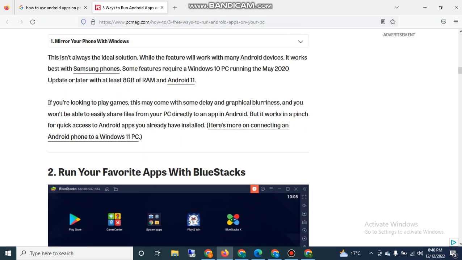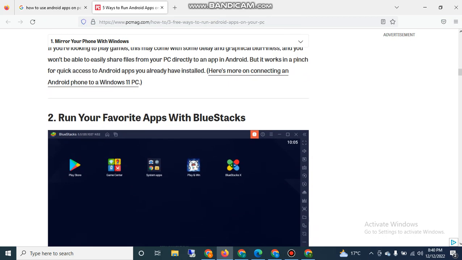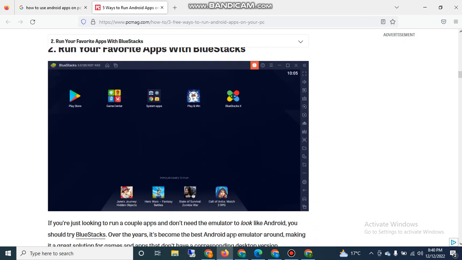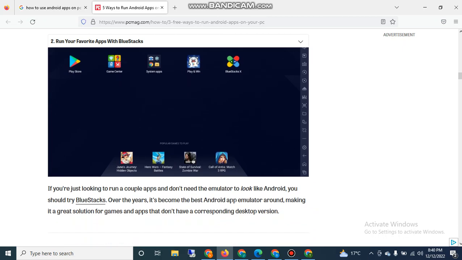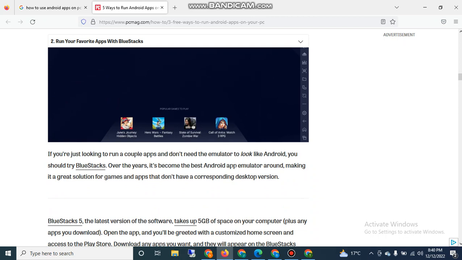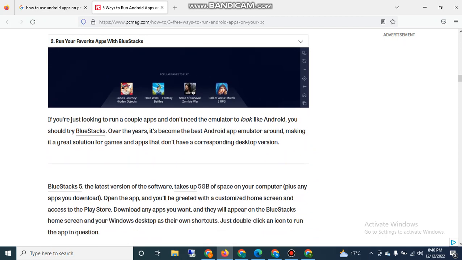Okay, the second one is to run your apps with BlueStacks. BlueStacks is software in which you could run your mobile phone on your PC. If you are just looking to run a couple of apps and don't need the emulator to look like Android, you should try BlueStacks. Over the years, it became the best Android app emulator around, making it a great solution for games and apps that don't have a corresponding desktop version.